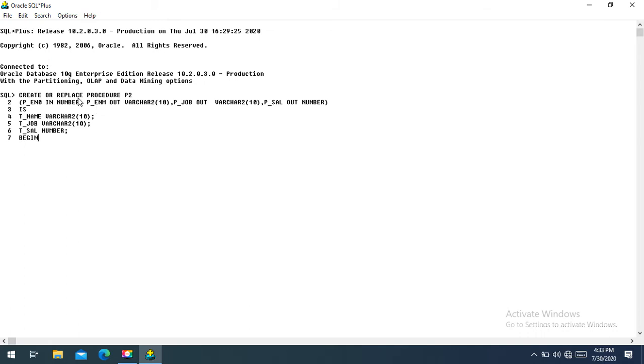Now the code starts from the begin word. Begin, then select ename, job, salary into T_name, then T_job, T_salary from employee, where employee number equals to P_EMPNO.